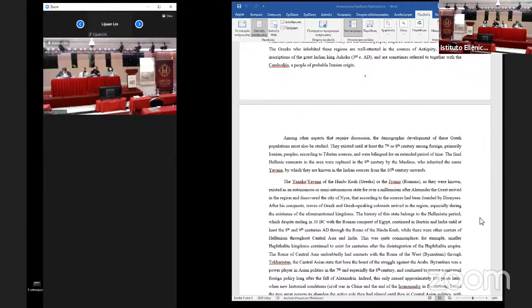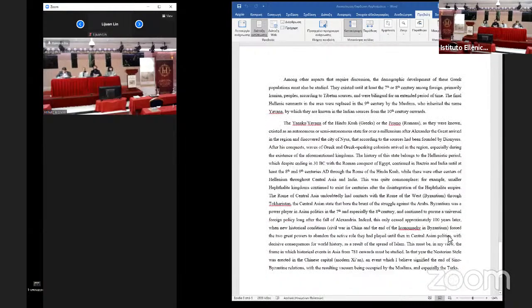Ανάμεσα στα άλλα θέματα που πρέπει να εξεταστούν είναι και η πληθυσμιακή εξέλιξη των Ελλήνων ή Ελληνόφωνων ως τον 7ο και 8ο τουλάχιστον αιώνα, εν μέσω ξένων, κυρίως ιρανικών πληθυσμών, όπως γίνεται φανερό από τιβετιανές κυρίως πηγές, όντας για κάποια περίοδο δίγλωσσοι, καθώς και οι σχέσεις τους με το Βυζάντιο, σε συσχετισμό με τις βυζαντινοτιβετιανές σχέσεις που τον 7ο και 8ο αιώνα ήταν στενές. Τα τελευταία υπολείμματα των Ελλήνων αντικαταστάθηκαν κατά τον 9ο αιώνα από τους Μωαμεθανούς, που κληρονόμησαν και το όνομα Γιαβάνα. Έτσι αναφέρονται οι μουσουλμάνοι στις ινδικές πηγές από τον 10ο αιώνα και ύστερα.